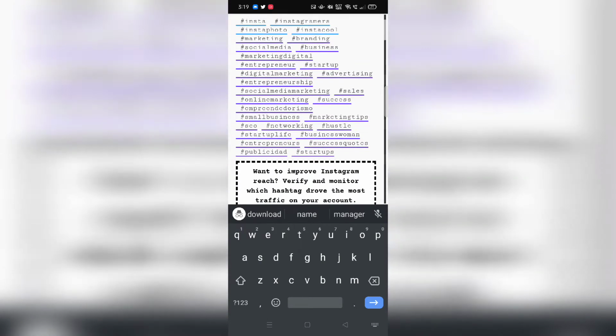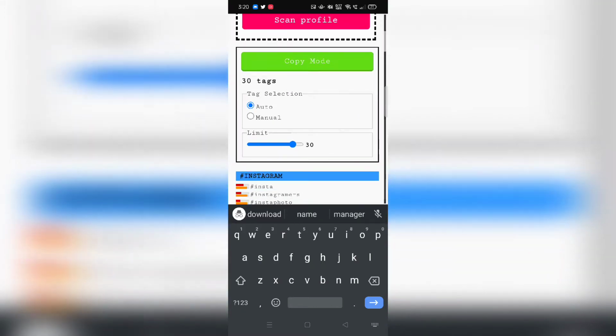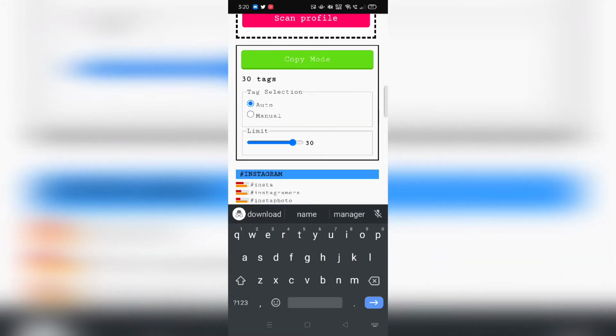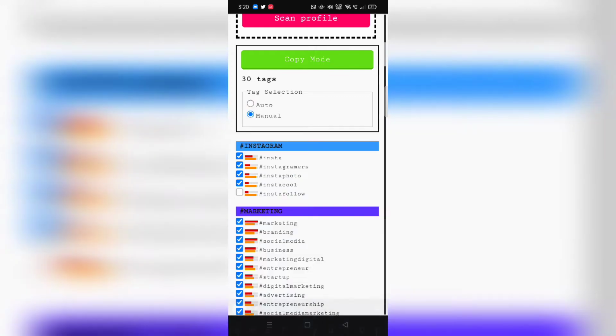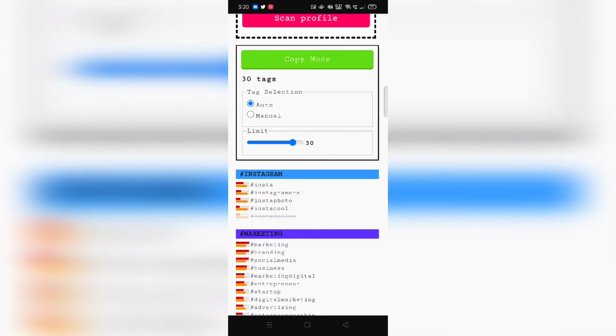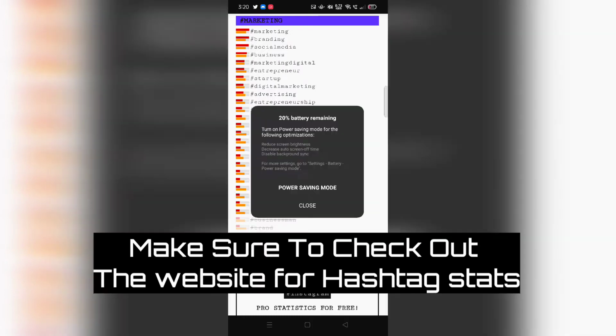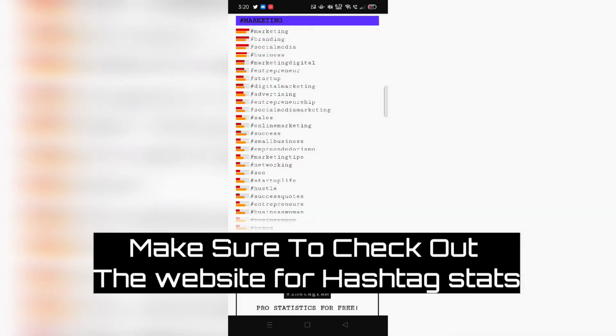It's basically going to recommend you these hashtags, and then it also gives you the copy, auto and manual mode. You can select the hashtags that you want manually to copy, or you can just put it on auto and then copy the hashtags. The best part is it's going to remove the banned hashtags on Instagram, and the hashtags that are not relevant for your particular profile.